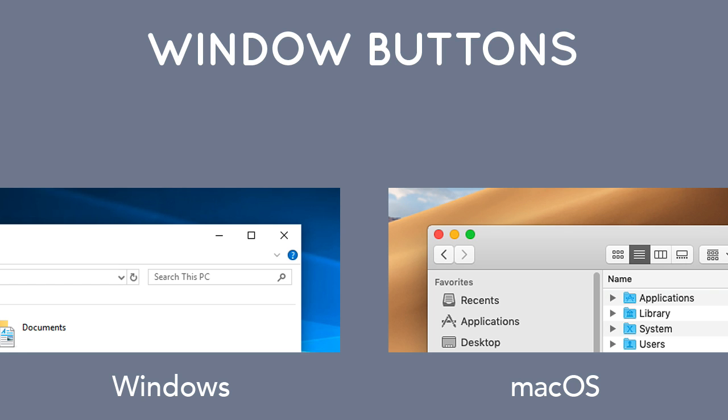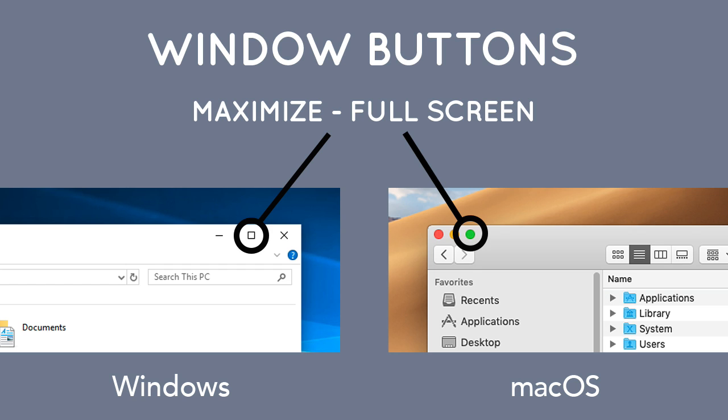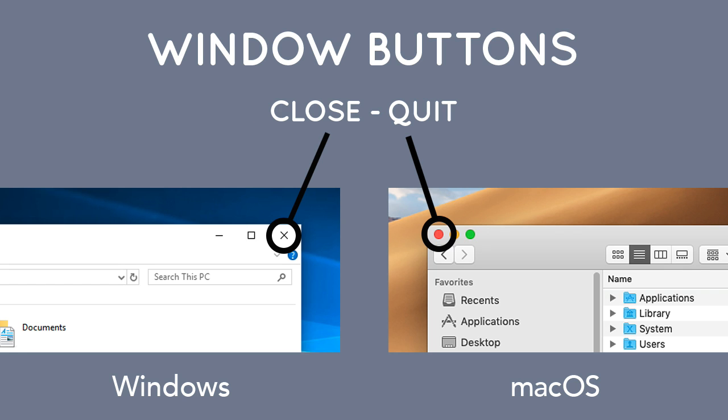If you compare Mac to Windows, the first set of buttons are the minimize buttons, characterized by the dash on Windows and the yellow button on macOS. The next set of buttons, characterized by the square in Windows and the green light on macOS, are maximize, or in some cases the full screen button for macOS. And finally, the last set, characterized in Windows by the X and the red on macOS, is either the close button or in some cases the quit button, again depending on the application.